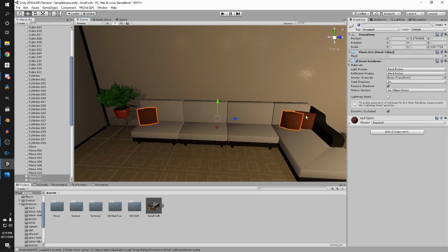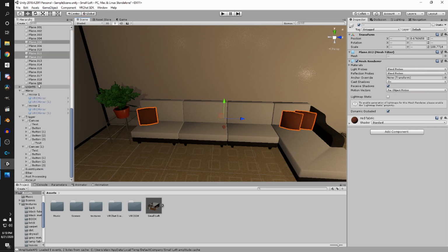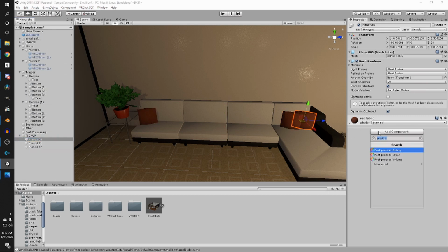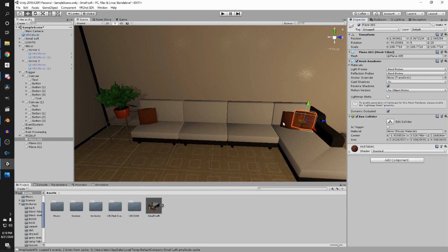I'm going to select these pillows, and then I'm going to grab them and just bring them all the way to the pickup so they're separate. And I'm going to go into each one of these and add a collider. So basically we're setting these up so that people can pick them up. The collider tells the game what area the player can interact with. So we put the box collider on there. We're saying you can interact with this area.